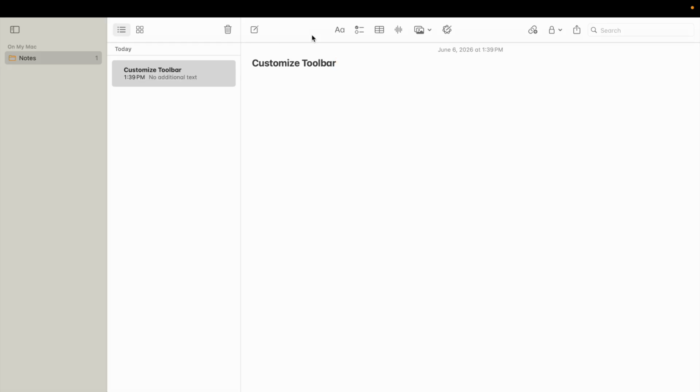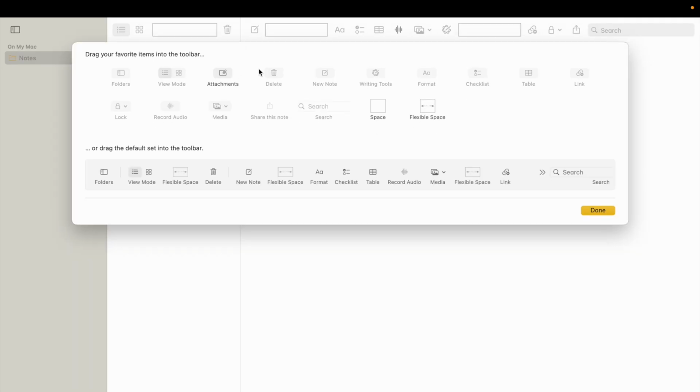And in my case, I'm on a MacBook, so I'm going to press Control-click, or you can right-click if you have a mouse, and then press Customize Toolbar. Once you're on this screen, you can go ahead and drag your favorite items into the toolbar. So it kind of shows you where it is right here.